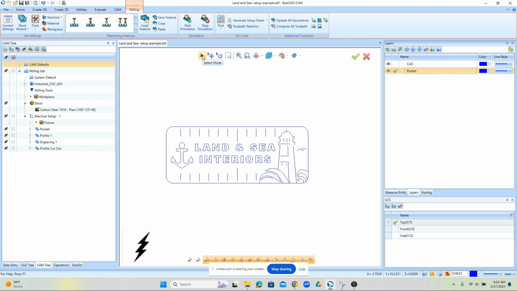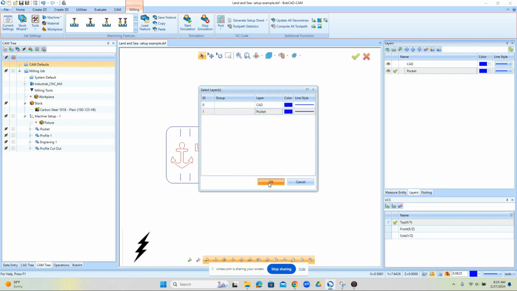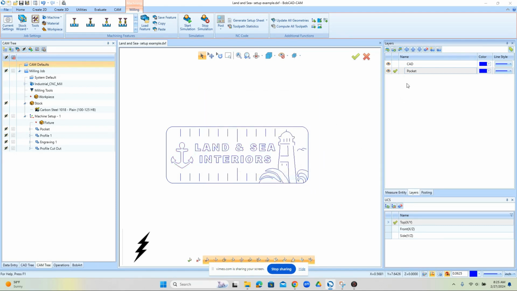So we go to select mode, right? And I'm going to shift and left click to get our chain here. This is text, right? So that's going to be the geometry that we want to put on the pocket layer. Then we right click, modify attributes, layer, pocket, right? Okay, so now we can go into the layer window, right click, add new layer.